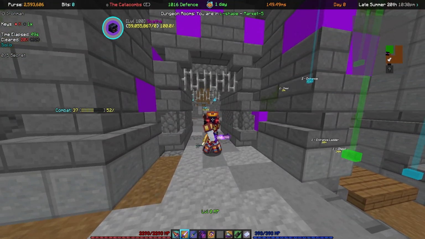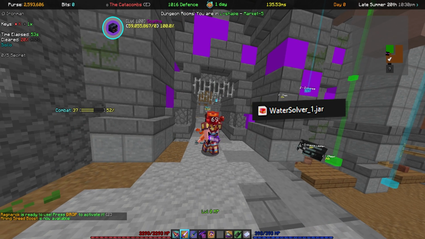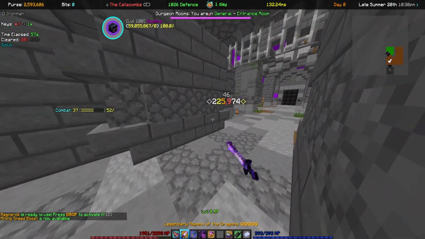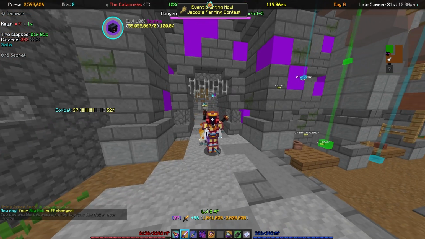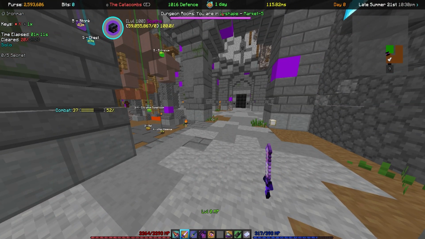While we're doing dungeon rooms, I know we said we're going to be doing all in alphabetical order. I also have water solver, which is really good for dungeons. You don't do anything for that, you just add it as a mod, and yeah, it's pretty good. It helps me do the water solver puzzle a little bit easier. I don't know why, I just really don't enjoy dungeons.